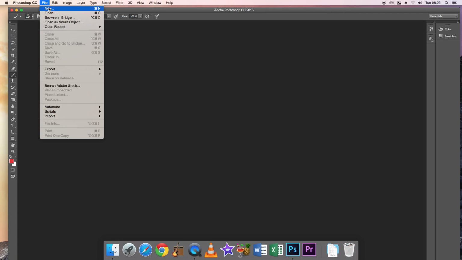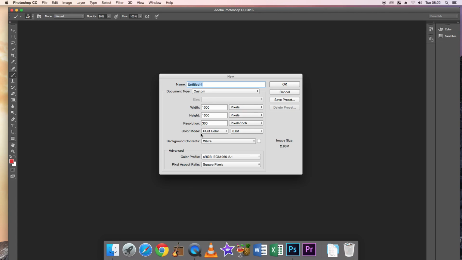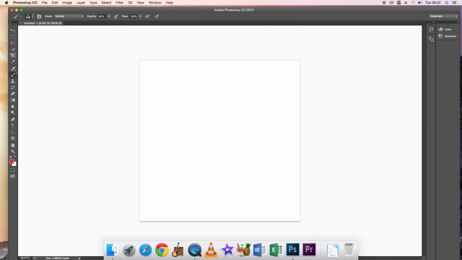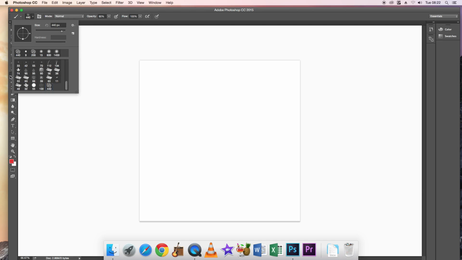So we'll go to File, New, and we're going to put in this time 1000 pixels for width and 1000 pixels for height, resolution 300, okay. If I just go to the brush palette up here, so I've highlighted brushes here, I'm just going to go for a very simple brush to start with, something like this.